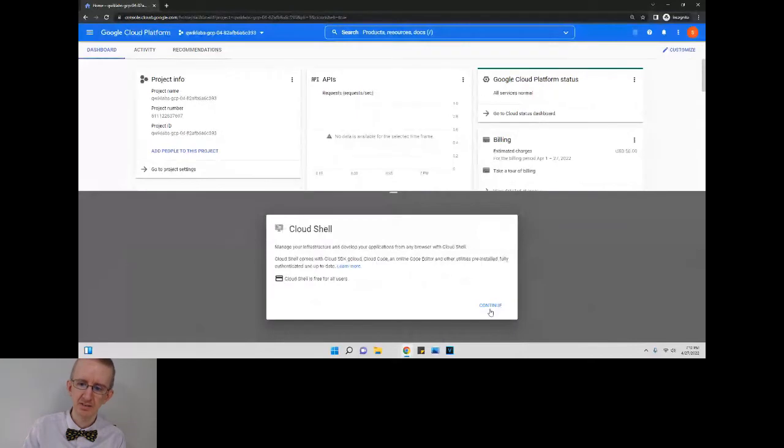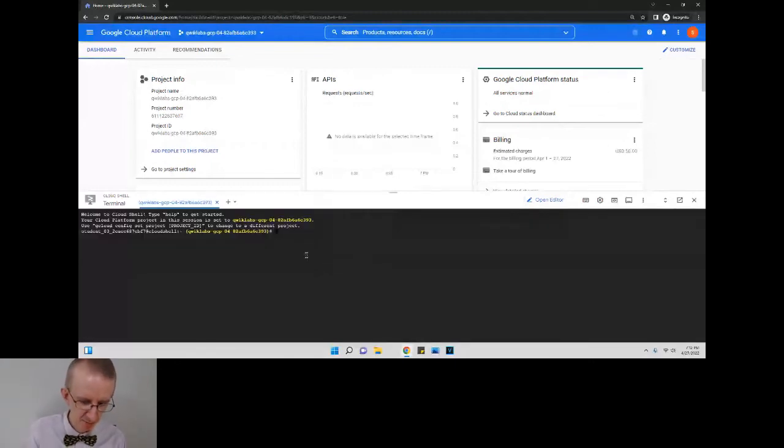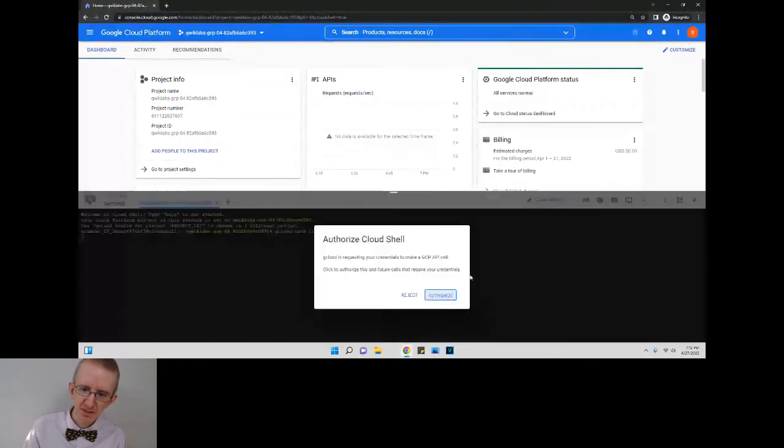Okay, now for Cloud Shell, there's a continue button. So click on that. And here we go. Now in this window here, we're going to do gcloud auth list. Okay, hit enter. And then it'll ask us if you want to authorize or reject. I do want to authorize. I want to allow that Cloud Shell to talk to the rest of Google Cloud for me.